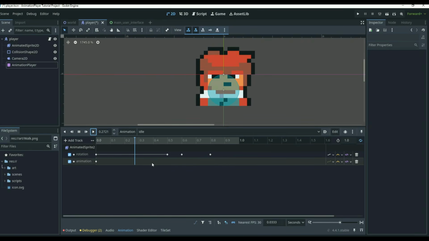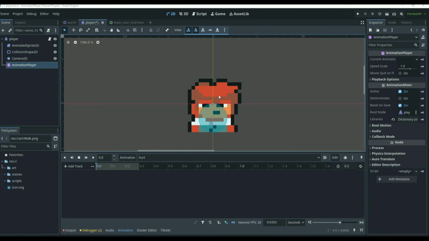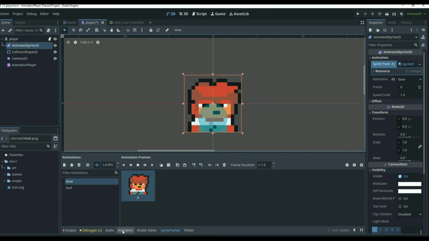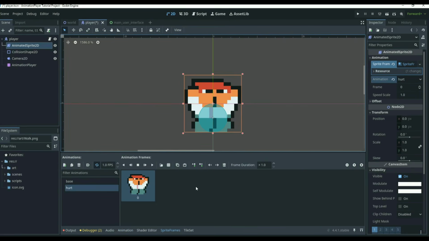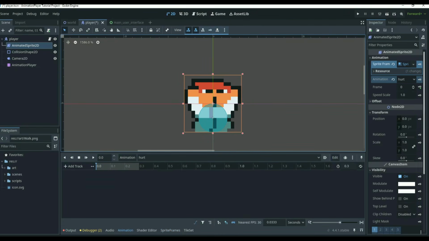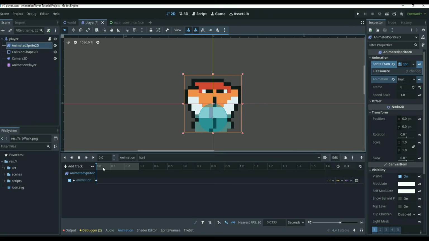Now let's go and create a quick little animation for if our player is going to be hurt. So we can say, okay, animation new. This is going to be our hurt animation. First things first, in our hurt animation, we need to change our frame from the base to the hurt frame. So we can go to our animated sprite here, and we can change our animation to hurt, and click on the animation tab down here at the bottom. We can keyframe hurt right there at 0, 0. Another thing that I want to real quickly do is keyframe rotation at 0, 0.